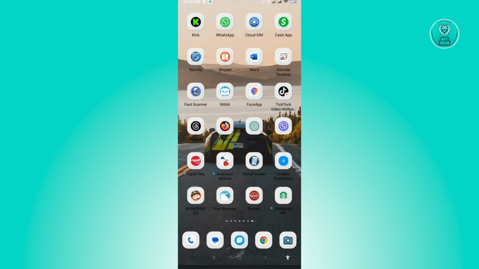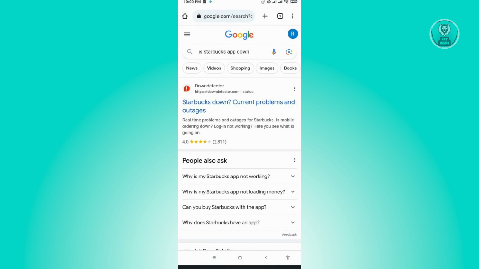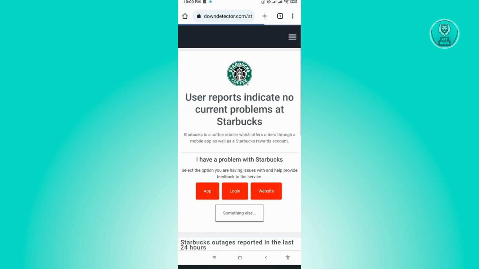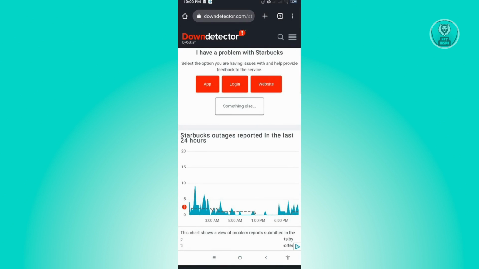So the first thing that you want to do here is you first want to check if the Starbucks application is currently experiencing any issues. So go ahead and open up any browser that you have right now and basically type in is Starbucks app down. Now from here, just click on the first link, which is Downdetector. And from here, it's going to show you if there are any application or issues in the application itself.